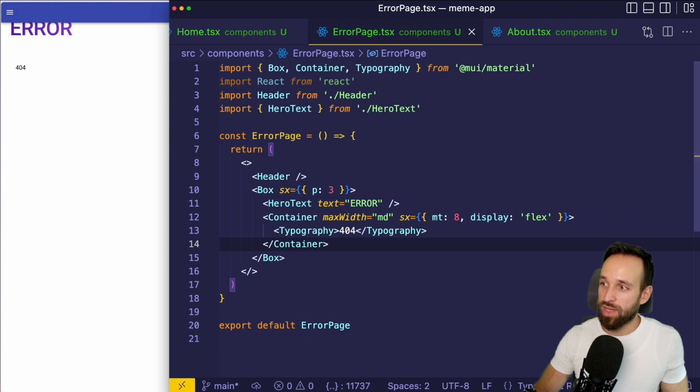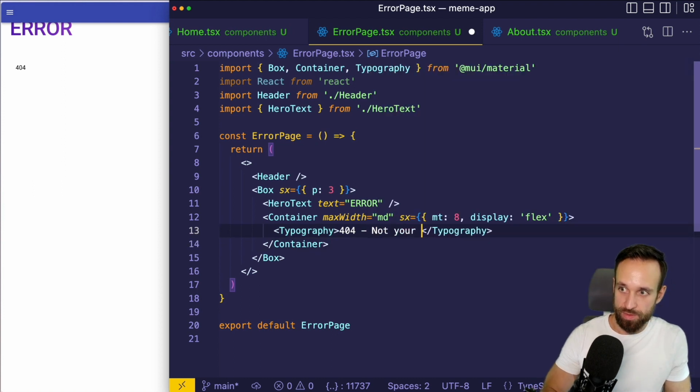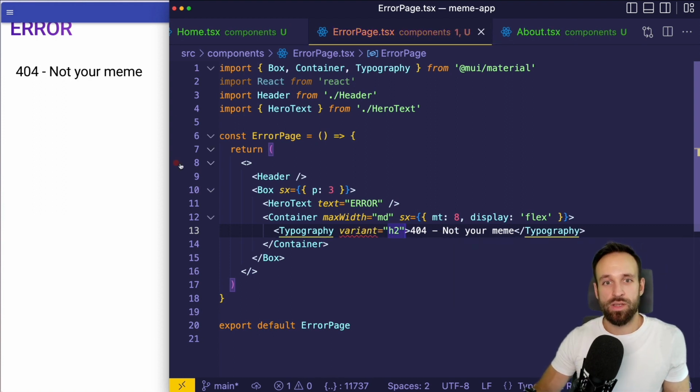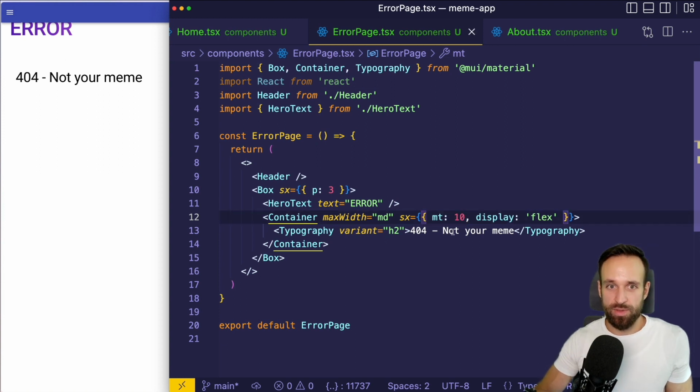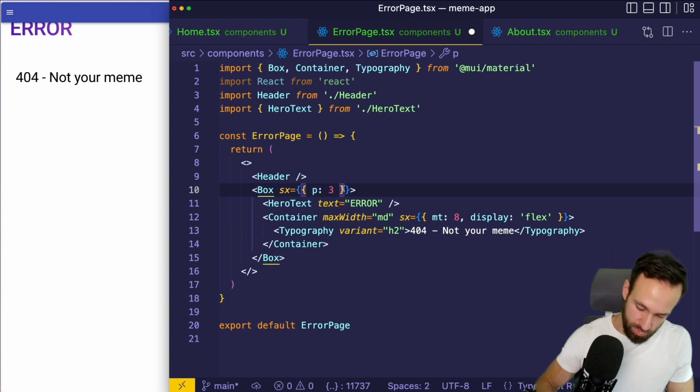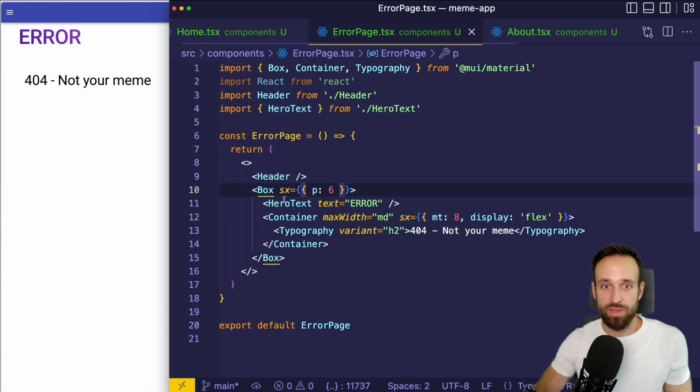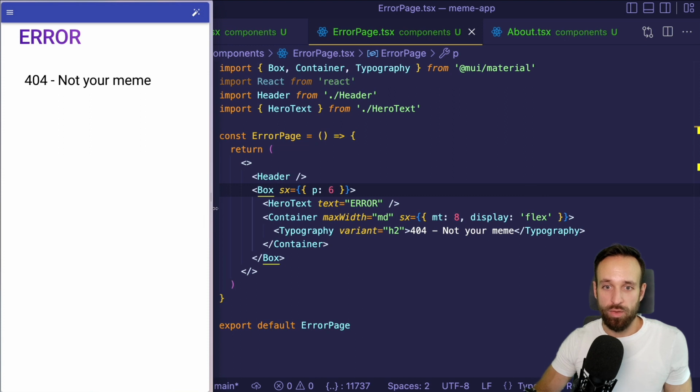Container. Yeah, we actually need to use whatever we use inside the homepage, right? So let me check this out. We could probably add a typography 404, not your meme, and use the variant H2. So that looks like this. Okay. I think we should probably... does the container need a bit more? No, actually not the container, but this one right here, right? Yeah. Well, I think we can keep the error page.